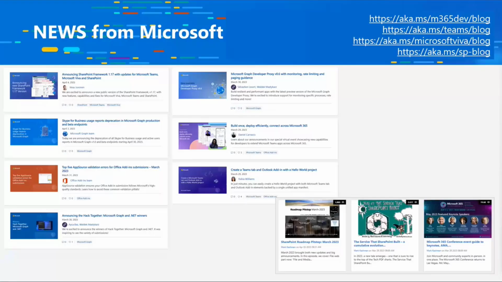Quick recap on the news, a lot of news on the Microsoft 365 developer side. The latest news actually is that we announced the SharePoint Framework 1.17 to go GA. That happened 30 minutes before this call. There was a Skype for Business usage report deprecation in Microsoft Graph. There was a top 5 app validation errors in Office add-ins. That's an interesting article as well. If you are submitting your Office add-ins to the store, understand what would be the typical ways of getting stuff declined in the store.